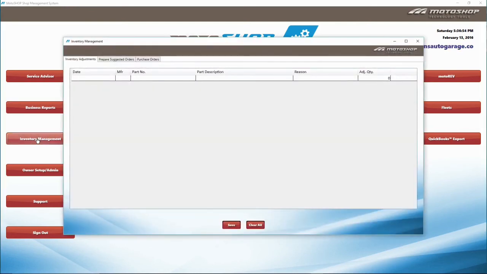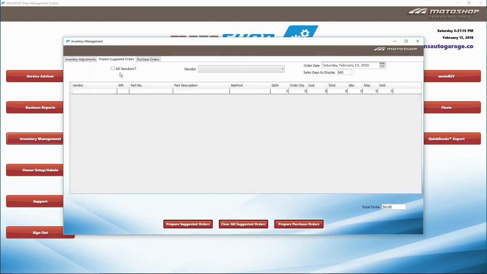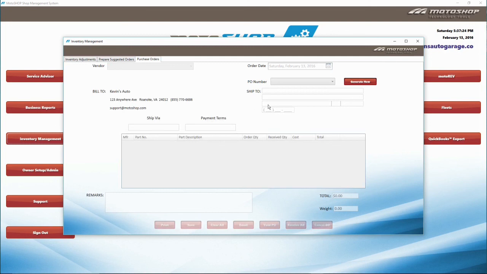Inventory management. If you keep inventory in stock in your shop, this will also be helpful. Part numbers, dates, manufacturer, description, reason, adjusted quantity on hand, which if you're doing an oil change and you have oil filters on hand, it will pull from your stock. And then you can ask for suggested orders. Hey, I'm running low on oil filters. Maybe I'll keep track of that. And then purchase orders too. You can actually place orders from the system.